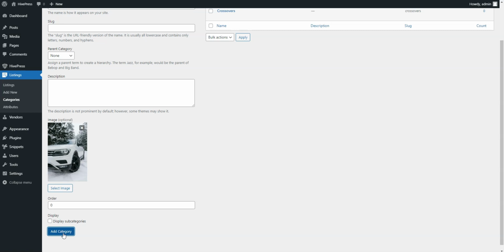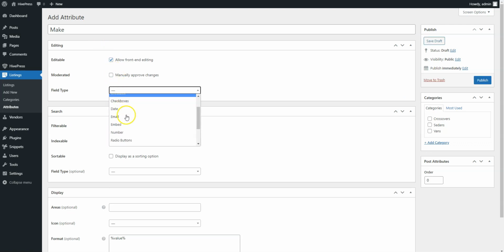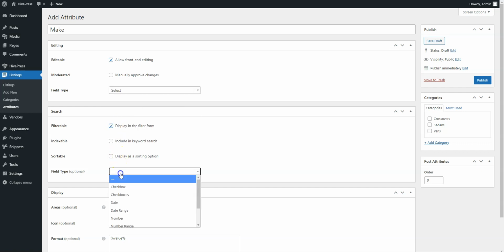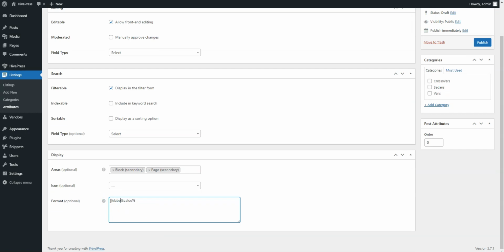Once you are done with categories, it's time to add some fields specific to car listings. You can add custom listing fields and search filters in the Listings Attributes section. Click on the Add New button. For example, let's add the Make attribute so users will be able to filter car listings by manufacturers. Here, you can set the attribute name, allow its front-end editing, and select the attribute type. We'll use the Select type for this one. Mark it as filterable, select the search field type, and finally define how the attribute appears on the listing pages. Once you are done, click on the Publish button.